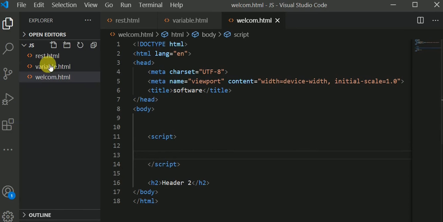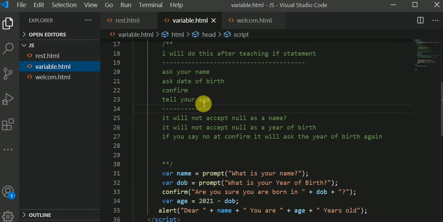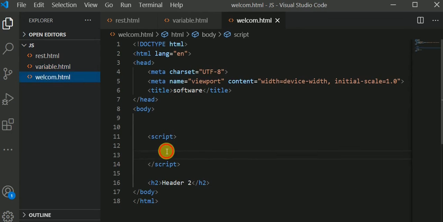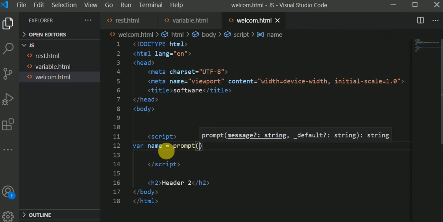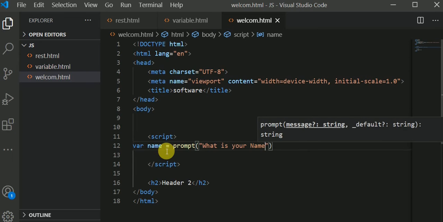The first one: we want to ask for your name. So we come back here and create a variable. I'm calling this variable name. What we want to do is to prompt. We have learned about this. It says, what is your name.